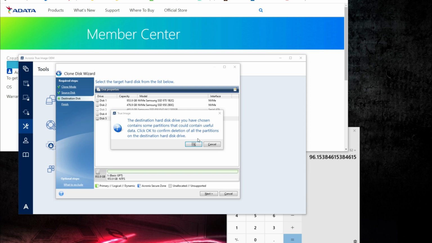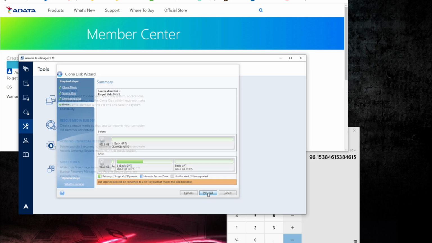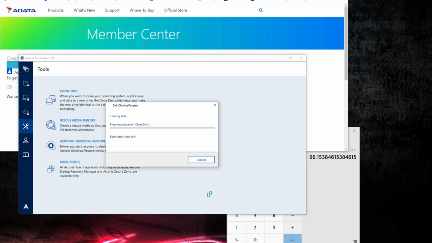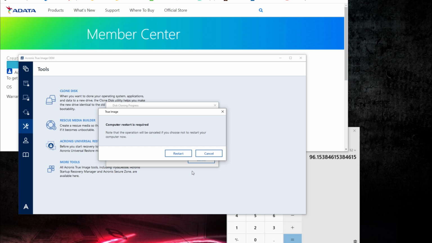I know that I'm going to be cloning to that drive, so I click OK. It allows me to confirm that the results are what I expect, and then I go ahead and start the cloning operation. The final step will be to restart the system so that Acronis can complete the clone outside of the Windows operating environment so that additional changes do not occur to the source disk.